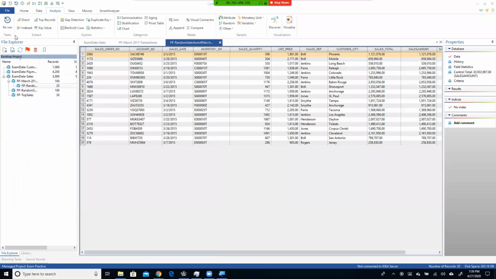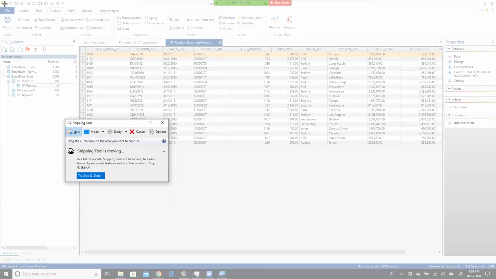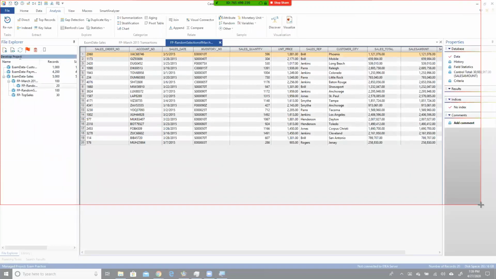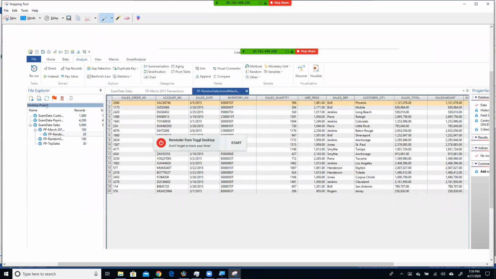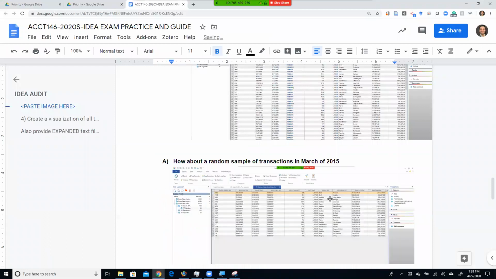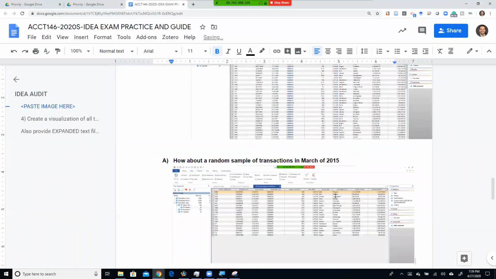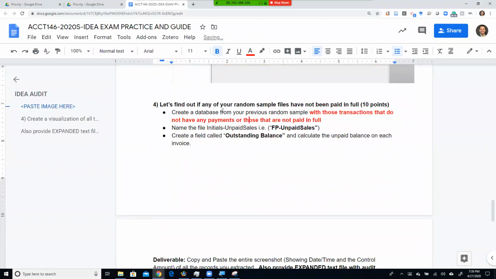So I'd like you to do this on your own at home and make sure that you're able to follow this, or that you can do it on your own and verify this on your own. And if you're able to do this, then you're ready. You're able to manipulate numbers and data sets for audit purposes, right? There it is. Now let's find out if any of your random sample files have not been fully paid.